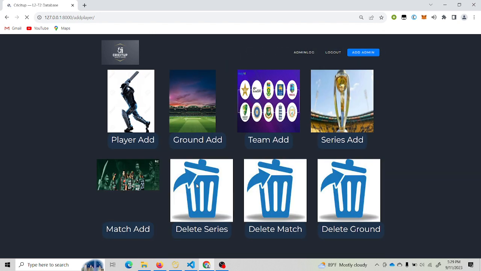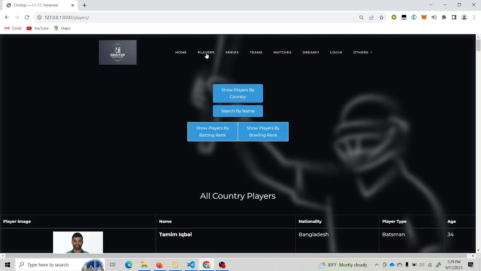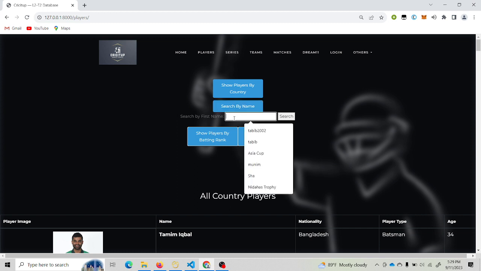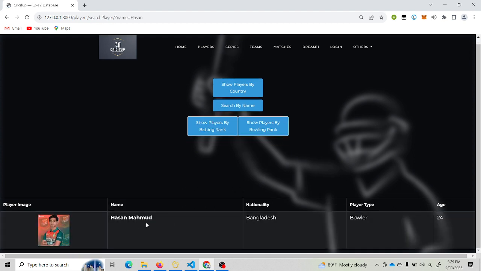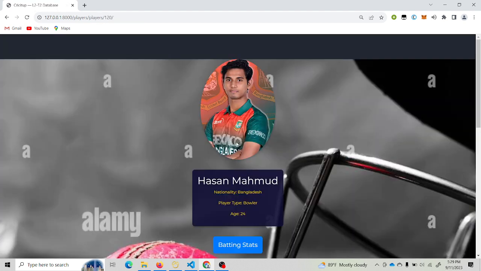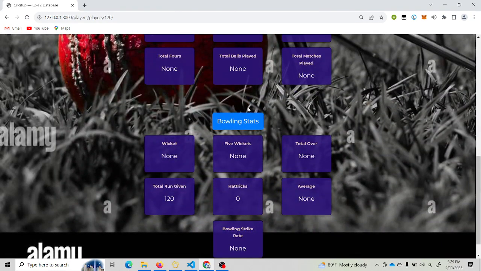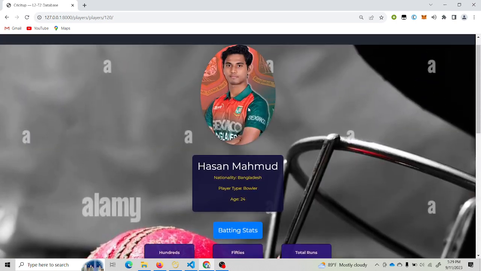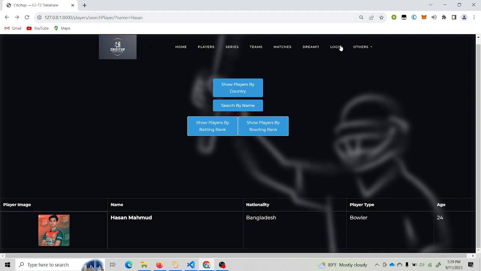So we have submitted. After submission, we want to see whether our player has been added in our existing database or not. So we can log out and go to the players option. If I search by name and we search Hassan, okay, if I choose Hassan, we can find Hassan Mahmud is here. If we click on him, he has no batting or bowling stat because he has not played any match so far. Okay, then again go to the login page.